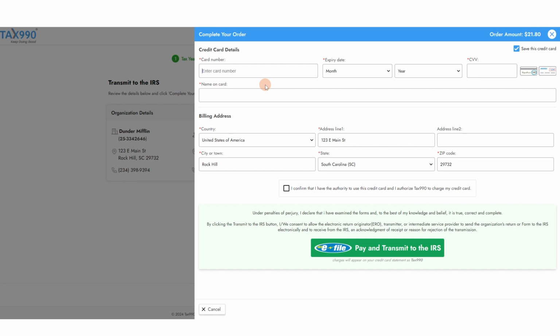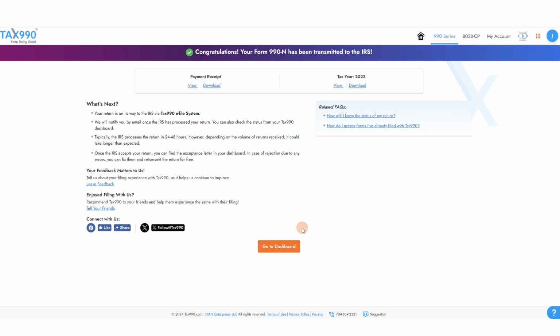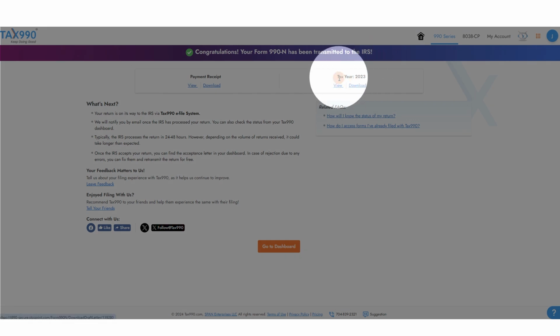Now you'll need to enter a credit card to pay our filing fee. Confirm that you have the ability to use this card and click Pay and Transmit to the IRS. And that's it. You've transmitted your 990N to the IRS. You can view and download your receipt here or view and download your return here.